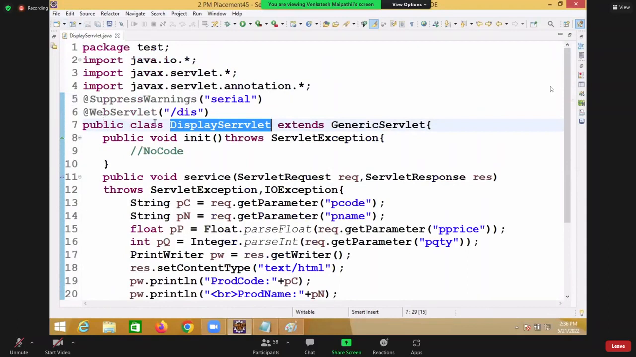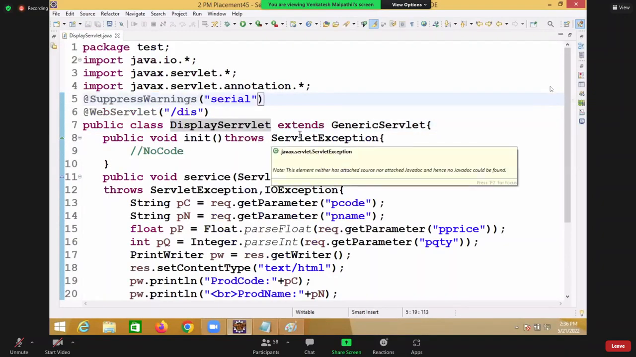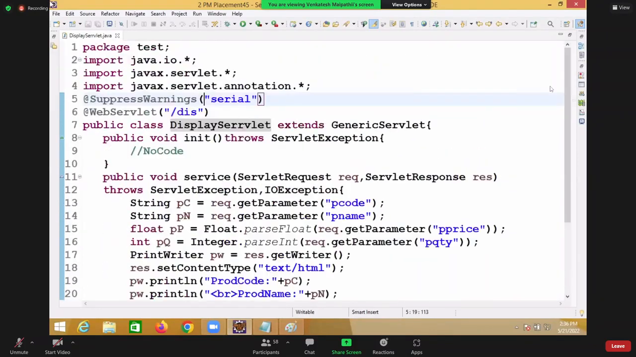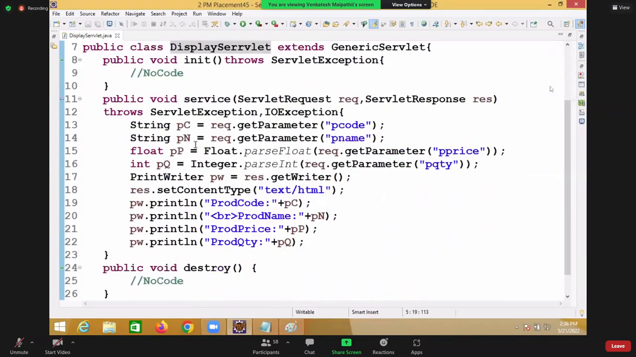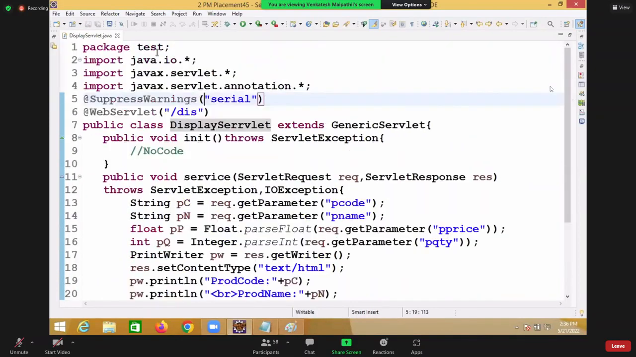Suppress, the English meaning is close. So close the warning. I mean, this is also one annotation. Annotation notes will come now. There I'll give those notes definitions. Okay, right. So this is the program we had, that is DisplayServlet. SER, spelling was wrongly given. DisplaySer. Okay. Display servlet.